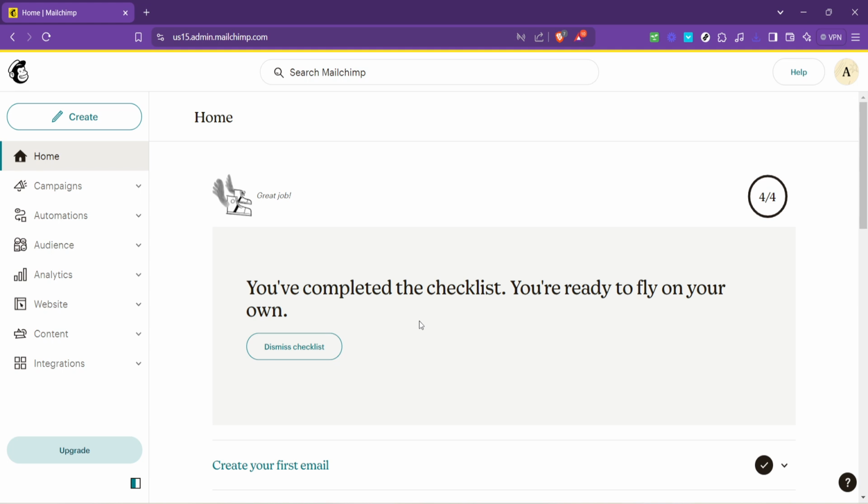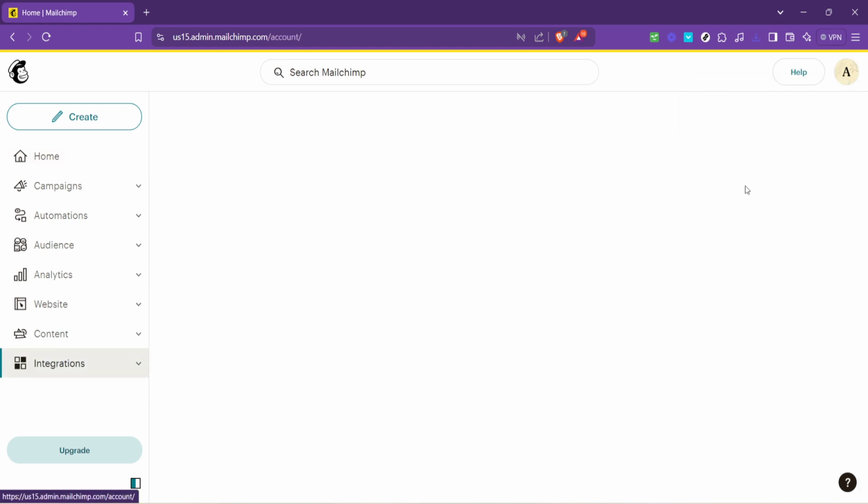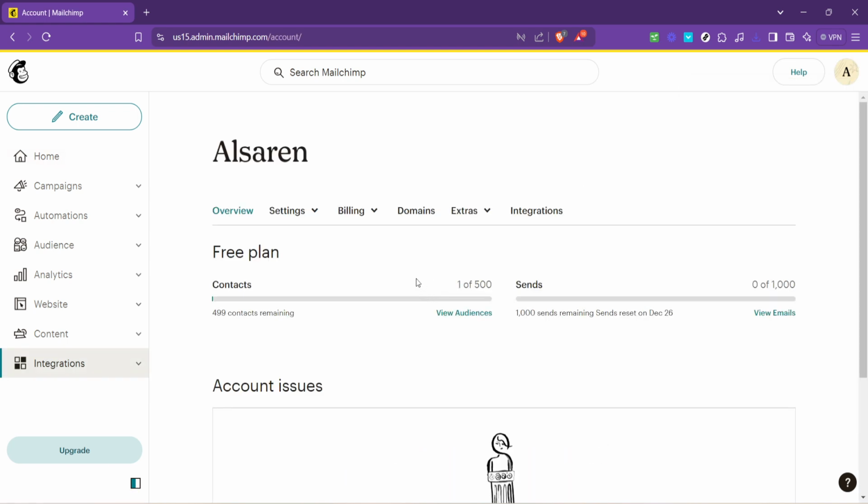This action will grant you access to the main dashboard of your Mailchimp account, a hub for all your marketing campaigns and data analytics. Now that you're in, look for your profile in the top right corner of the screen. Your profile is your gateway to various settings, including account preferences and, more importantly, billing information. Click on your profile to reveal a drop-down menu, then select the Account and Billing option. This area houses all the necessary details regarding your Mailchimp subscription, including plan options, usage, and payment methods.